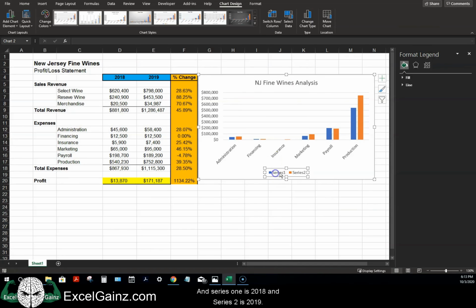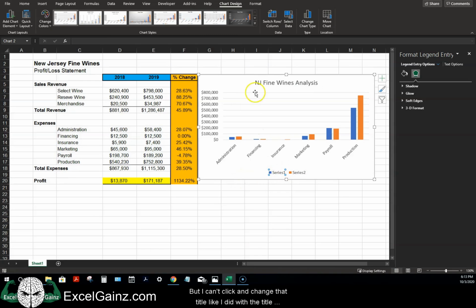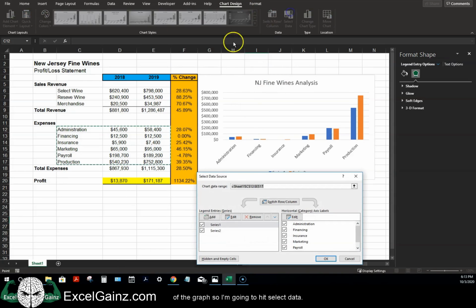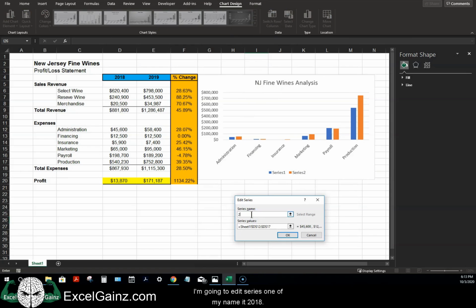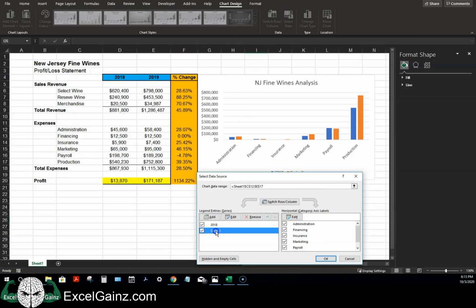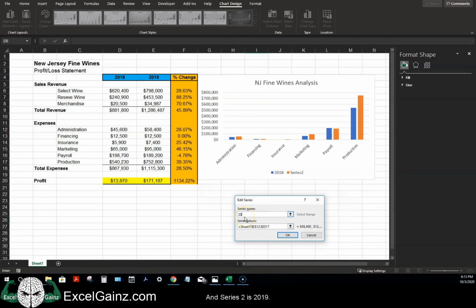And Series 1 is 2018 and Series 2 is 2019, but I can't click and change that title like I did with the title of the graph. So I'm going to hit Select Data, and I'm going to edit Series 1. I'm going to name it 2018. Okay. And Series 2 is 2019.